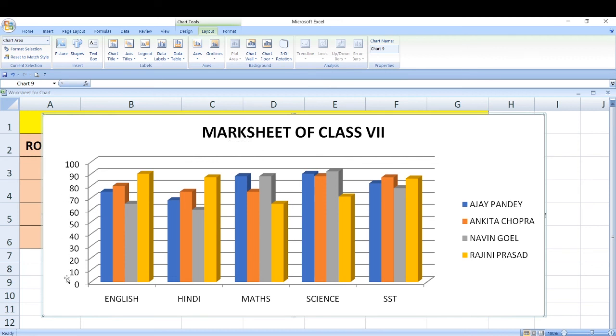Now next is the y-axis and x-axis. I need to mention the y-axis as well as the x-axis. Now if you see here in the x-axis, you can see the subjects there. Suppose say English, Hindi, Maths, Science and SST of particular students, like say Ajay Pandey with the blue color, Ankita Chopra, Naveen Goel and Rajani Prasad. So is it clear, children? Now actually what is the x-axis? We know that the x-axis is the name of the subject. So you can also call the x-axis a category axis. And if you see at the y-axis, you can see some values here, say 0, 10, 20, 30, 40, 50.